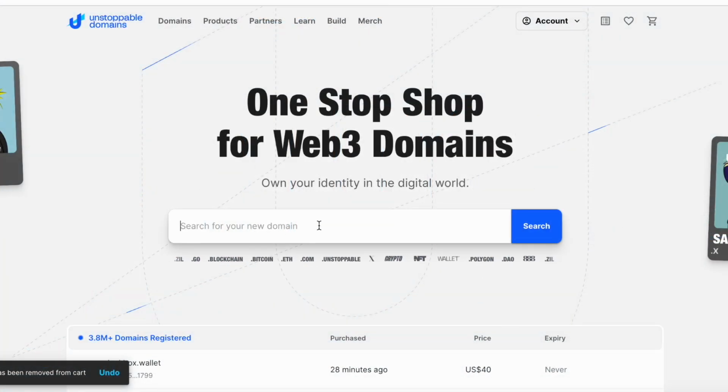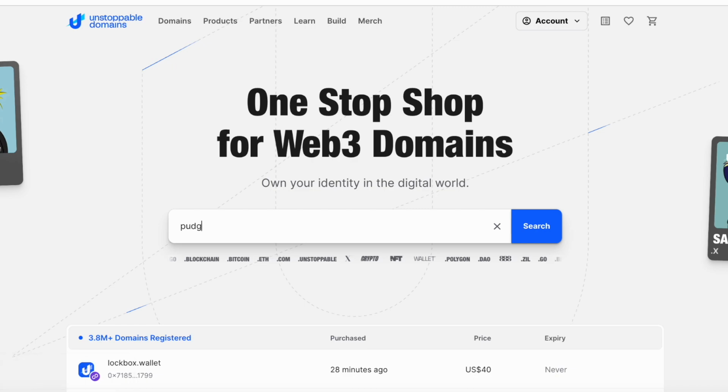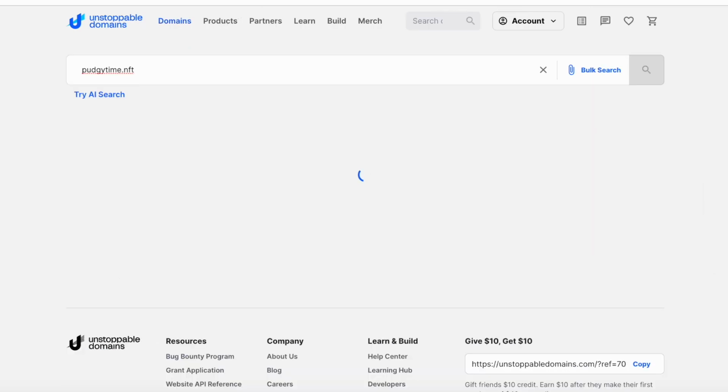Your first step is to choose a domain name. It can be anything from a name to a nickname to a trait of one of your Pudgies. Anything your mind can think up. Try and choose something that represents you in the world of Web3.